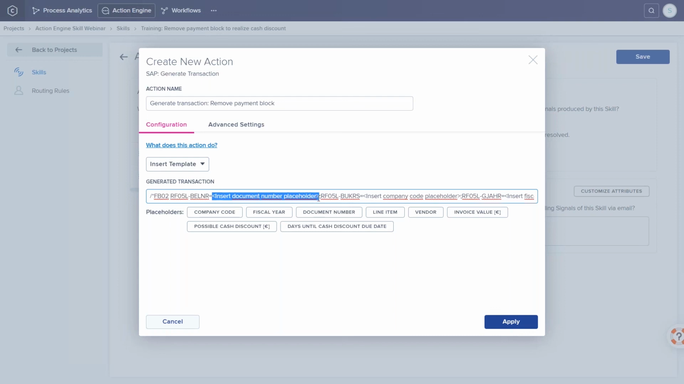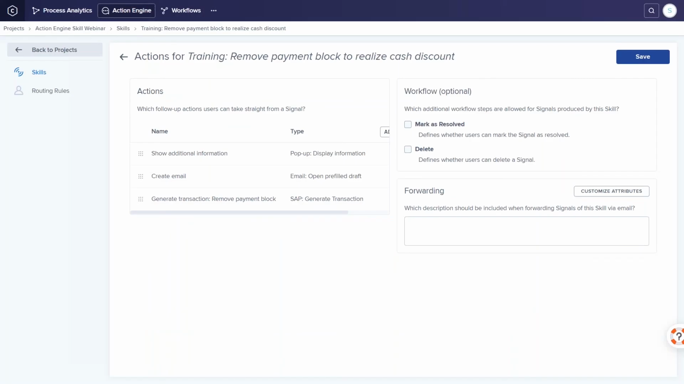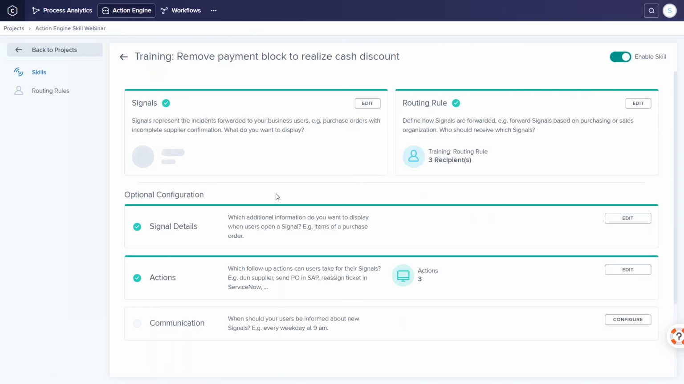And in this example, we have to insert the document number. So I can simply select this and replace it by the dynamic document number of our signal. We have the company code, which I can replace by the company code here. And we have the fiscal year, which I can incorporate here. So if I now hit apply and save, actually I have created 3 actions already. And I think that's also a good point in time to look at what these actions actually do.